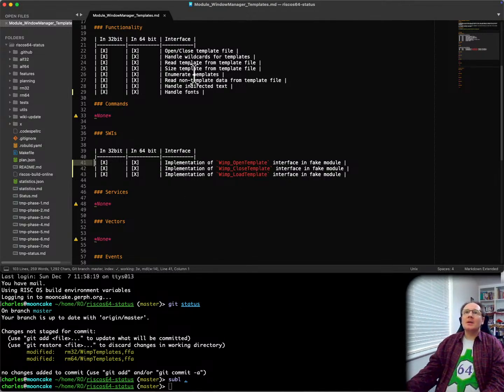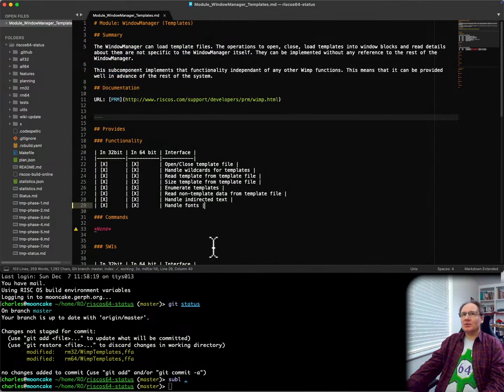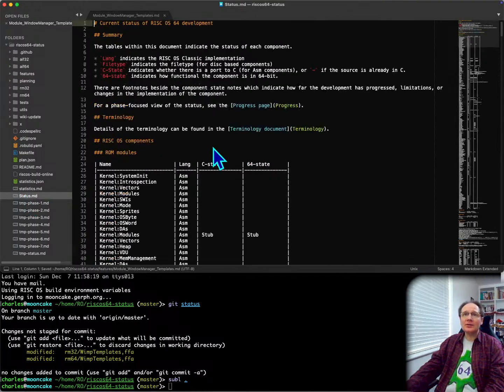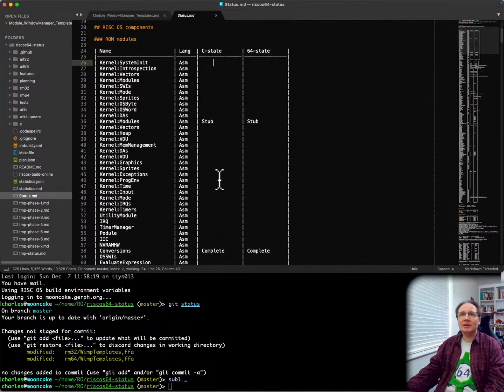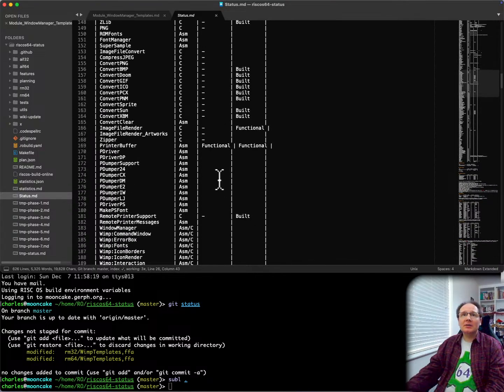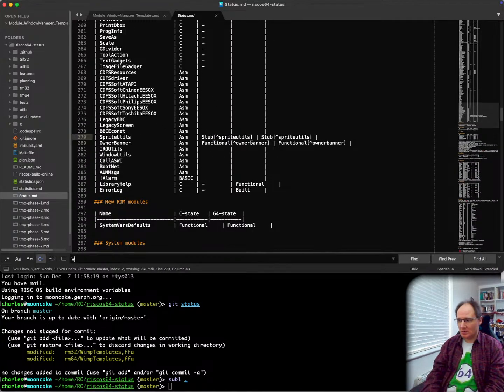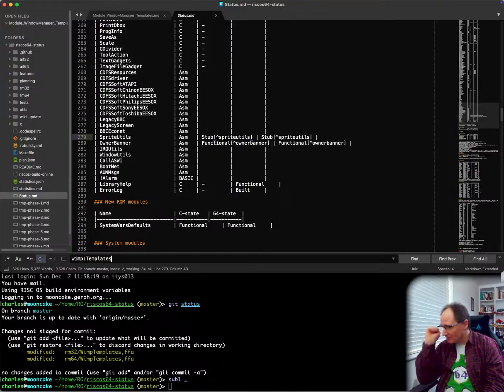So we've now got all of this functionality completed, all of these swipes completed, which means that once I mark this, this will be done. We also want to go and mark it out in here. Oh, if I can find it. Come on, where's the Wimp Templates?